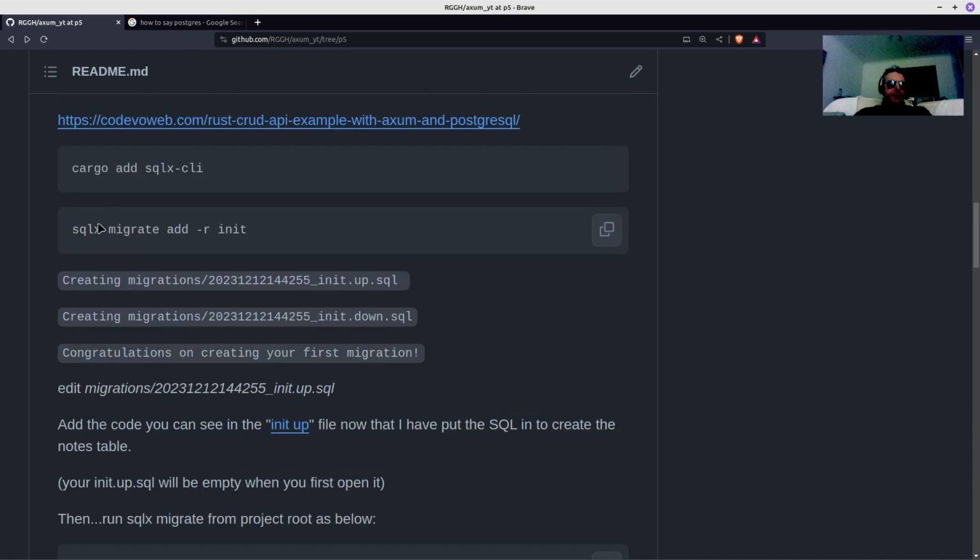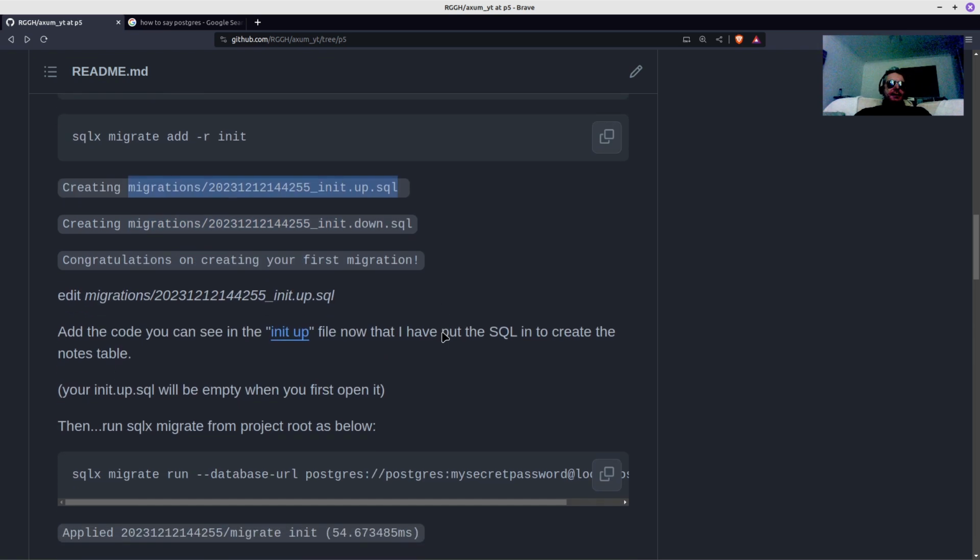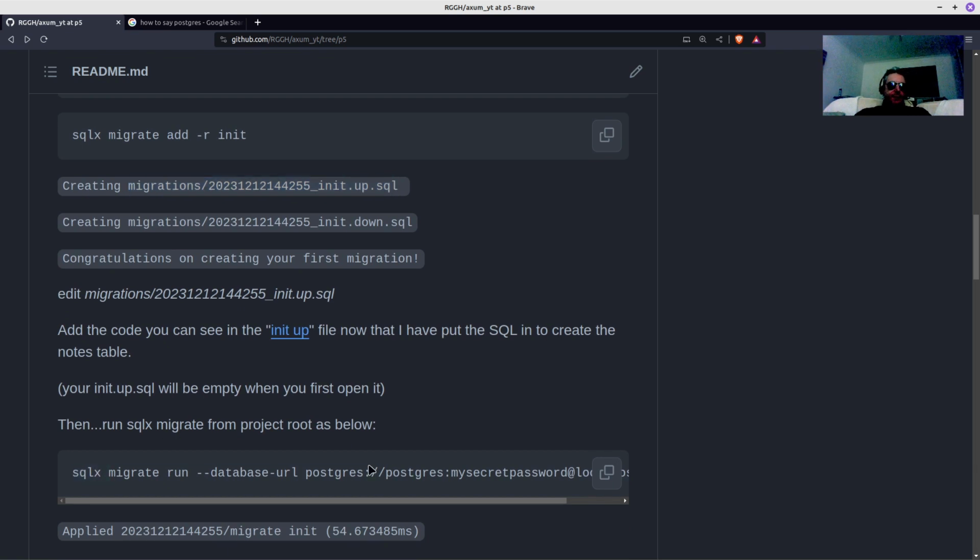So you create the migration, and once you've run sqlx migrate, it's created the init.up.sql file. It'll have a time and date prefix to it inside the migrations directory. Then you just go in and edit that with your favorite editor, paste in the SQL syntax for the table that you want to create, and then you run it at the end with that syntax.